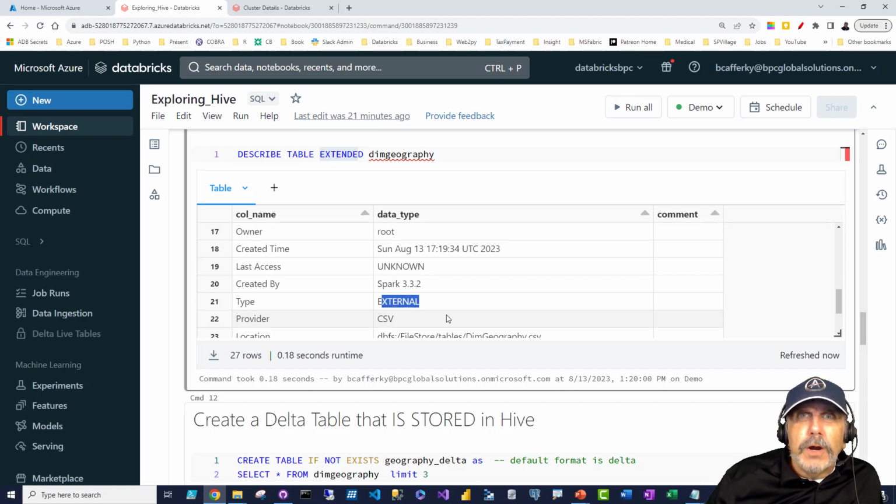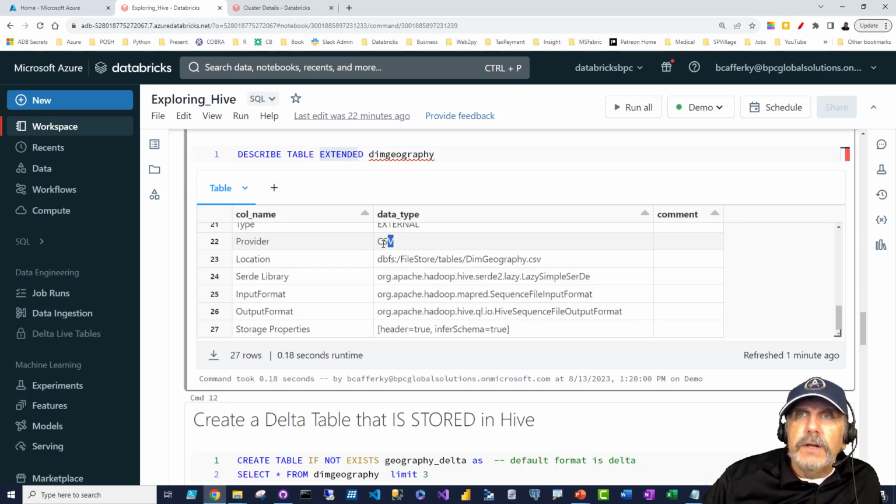Now I'm going to show you more on this later, but the idea of external means if I said drop table gym geography, it won't go back and delete the CSV file that's sitting out on storage. I'm just using DBFS, the Databricks file system, but it doesn't really matter. That is pointing to blob storage under the cover. It would work the same if it was ADLS or anything else you're using. So the point is external means that I can drop the table and that will only drop what's sitting in the Hive Metastore, but will not get rid of the physical files. So we can see that here. And we can see that it's a CSV file. It even shows us the full path to where it is.